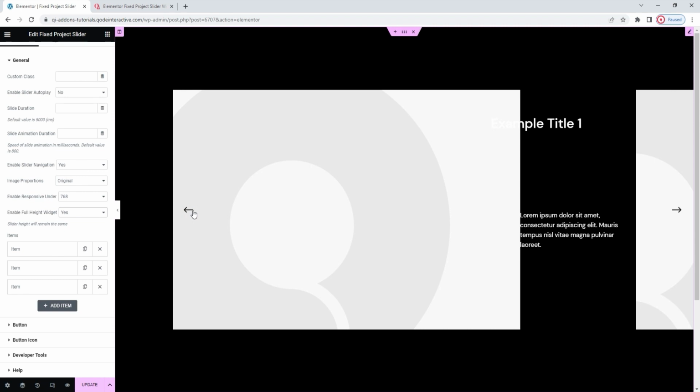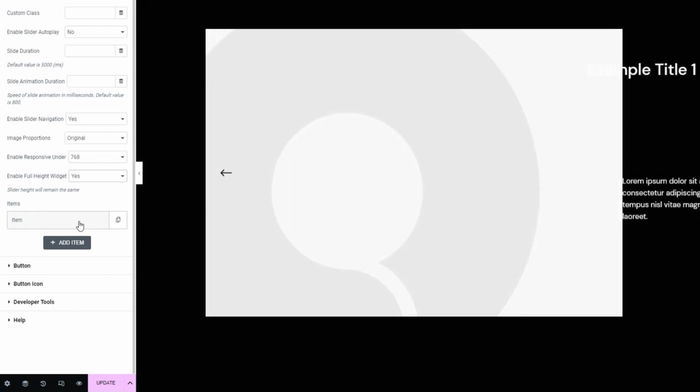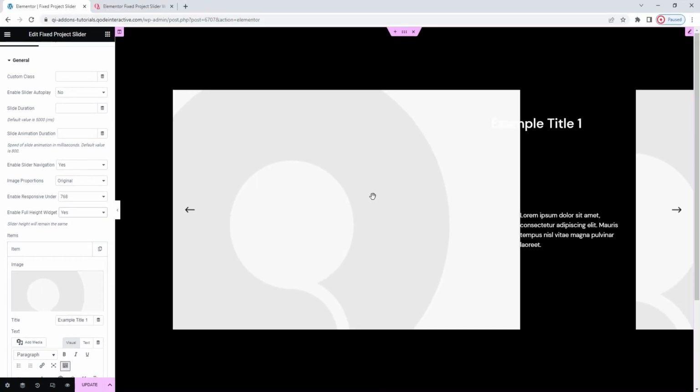Alright, that's the plan. I'm going to delete the bottom 2 items now, so I'm left with just the first one, which I'm going to customize. Click on it to reveal its options. And the first of those options is the image. That's this dummy image on the page.